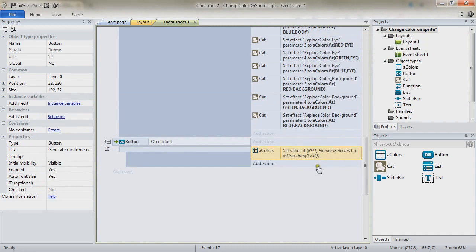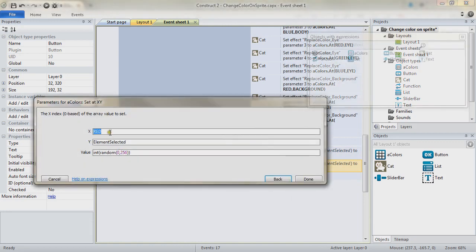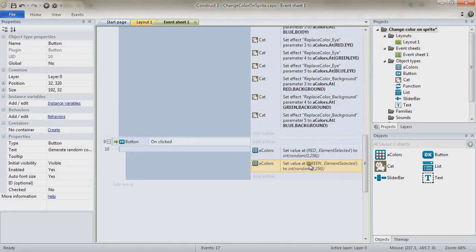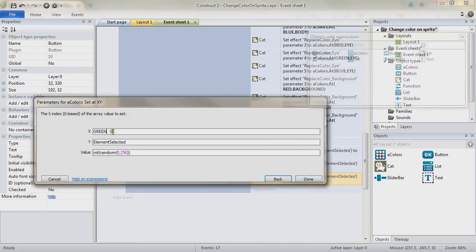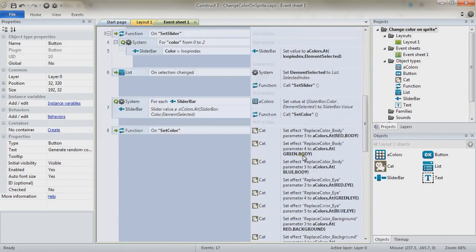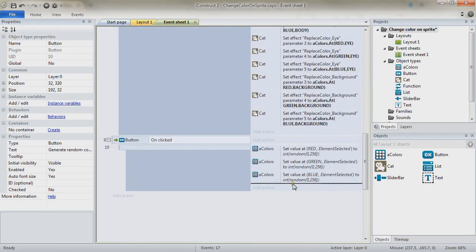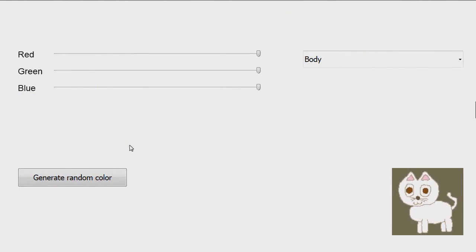We then hold down the control key again, drag drop the action, modify it for green, do it again, and modify it for blue. Then what we want is to set the slider and set the color accordingly. Previewing my project, I do have my button. It's on the body. I click and it generates a random color, and I've set the sliders accordingly.